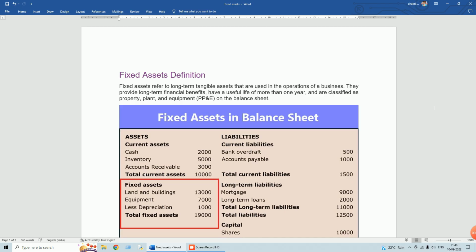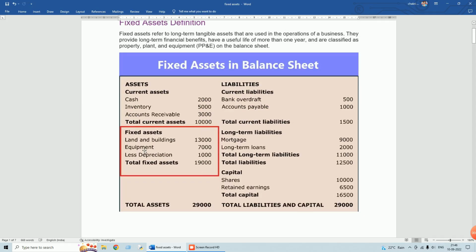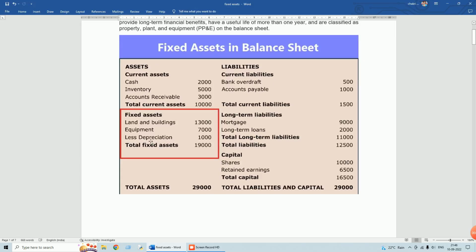These fixed assets are shown in the balance sheet, on the assets side. In assets we have current assets and fixed assets. Here you can see on the left hand side we have fixed assets. For example, it shows lands and buildings and their value, and equipment. Then it shows the less depreciation, so it is showing a net fixed assets value. I will explain this in the next content.